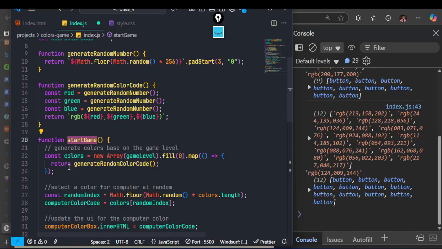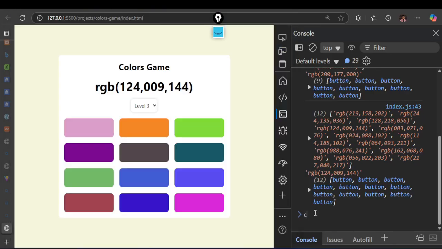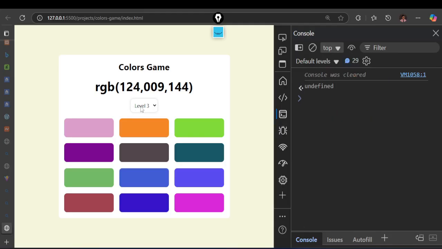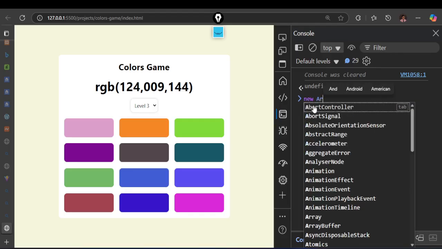So inside this function, as you can see, we are generating the colors. And I told you last time we can use this new array to generate an empty array without value. Because you don't know the level that the user will be playing at that moment, you need to generate the number of values that you attach to this. So we can use this new array there.